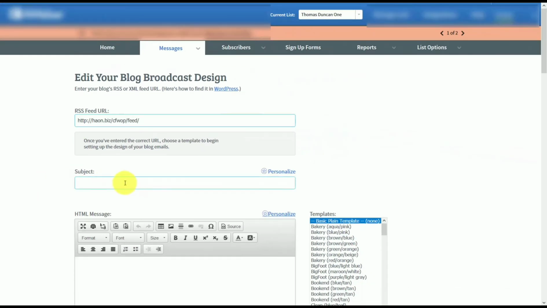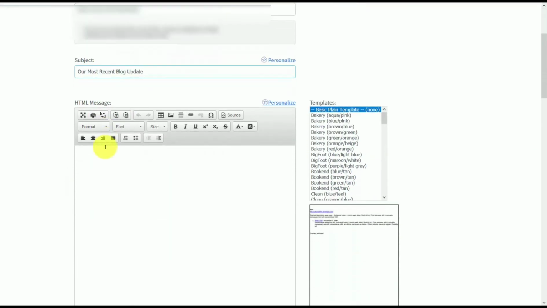Now, when you write in the subject line, this is the subject line that's going to appear every time your blog post has an update. So you want to make sure that you title this appropriately. And you can then write your message.